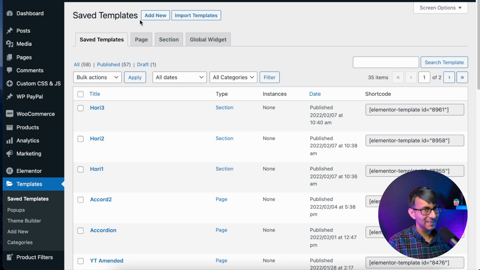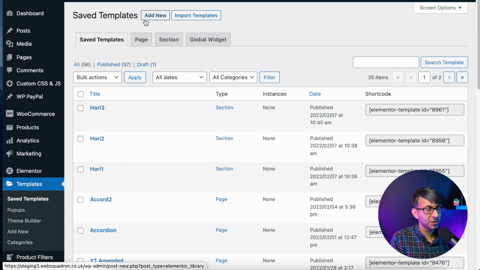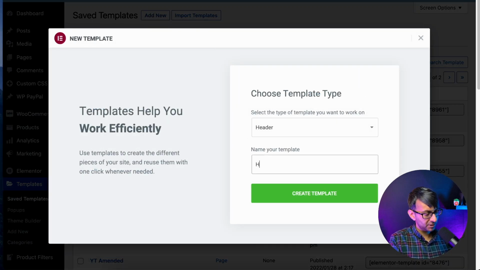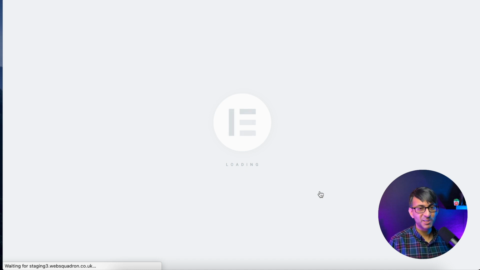What we're going to do is add a new template, because it might be a header that is forever visible throughout your website, or it might just be a standalone section in a website. You don't need to do the template bit I'm doing here, but we're going to add new. I'm going to make this a header, and I'm just going to call this a header one color. Weird names, right? So we're going to create that template.